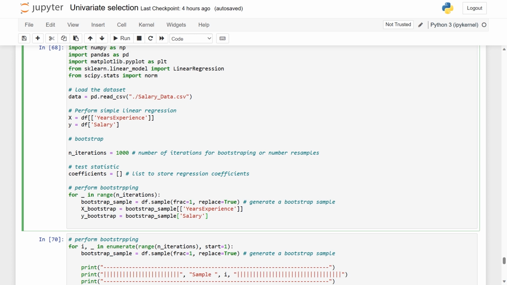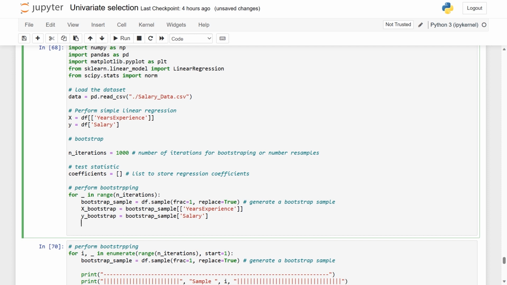This is also part of bootstrapping, and this is the second step of the bootstrapping. This is very important. Here our statistic or test statistic is the coefficient. So if you just want to calculate the coefficient, you have to apply this regression algorithm to each and every sample. So that's what we are going to do here.